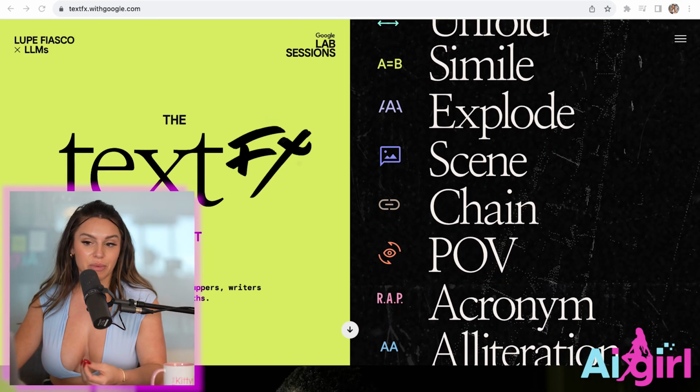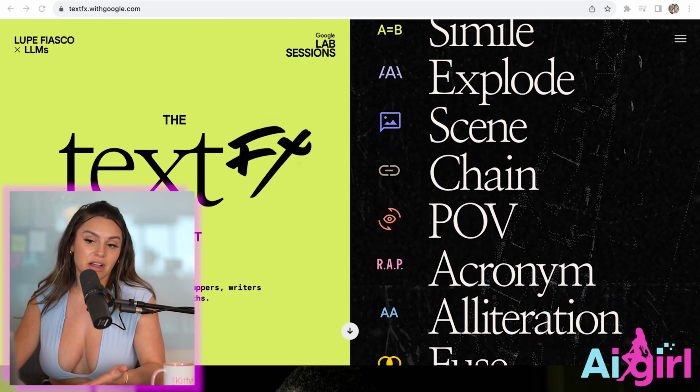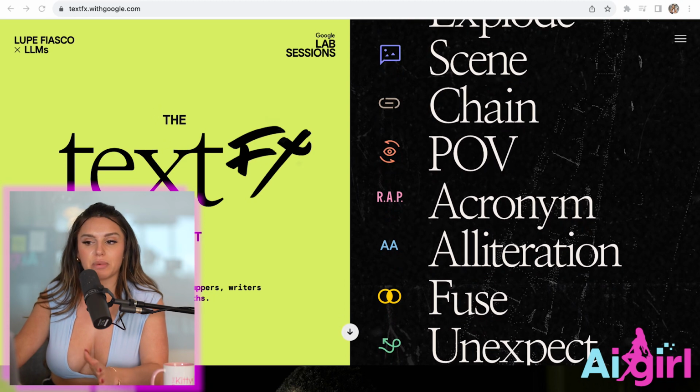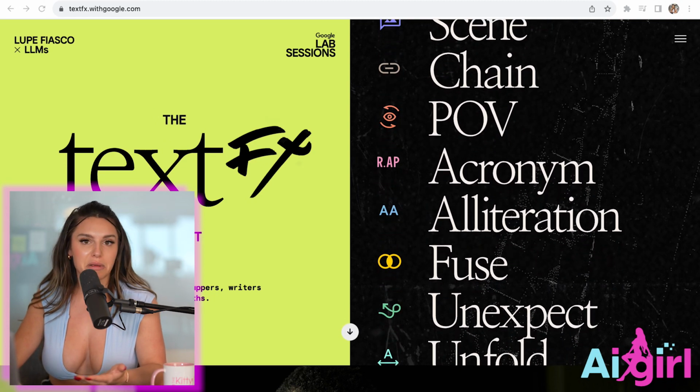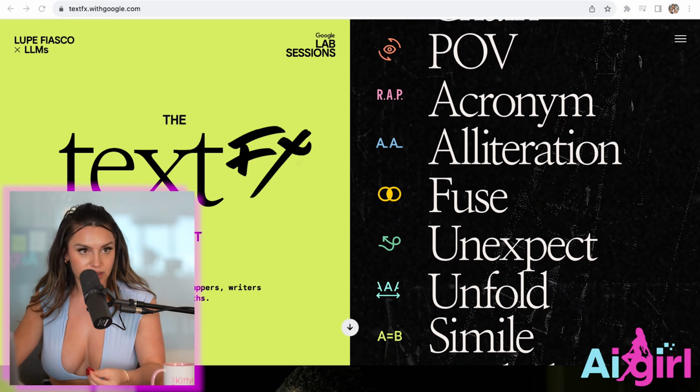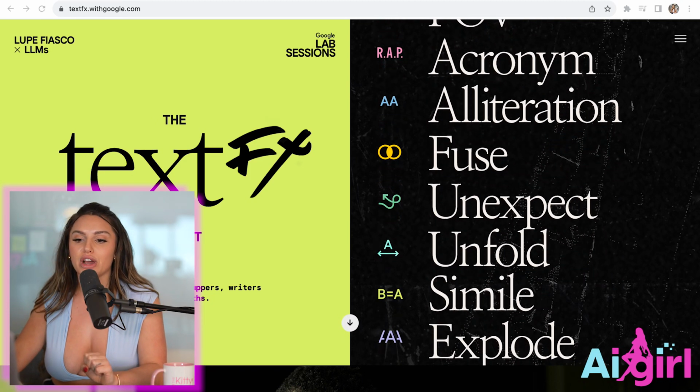So let's get into it. The website that is partnered with Lupe Fiasco and LLMS, not sure who the group is, but looks like it's a part of Google Lab Sessions, so maybe I should know that. But it's called TextFX, and we are going to dive through all the different things that we can do in this. It's super fun. It's super interesting. So let's see what we got.